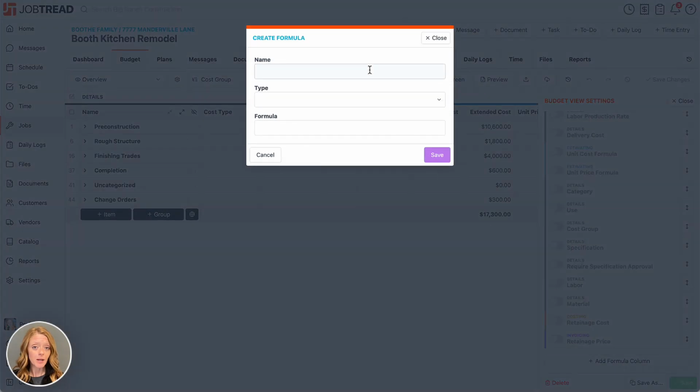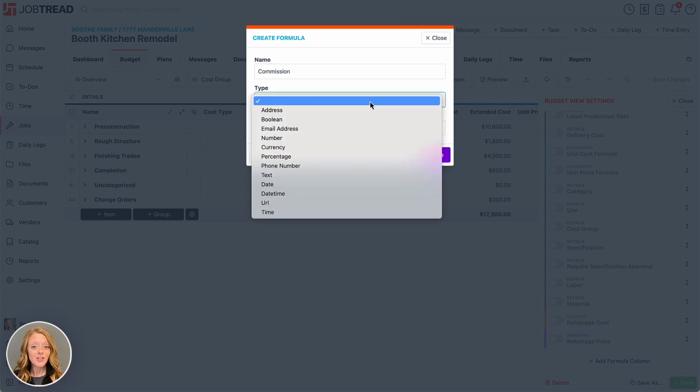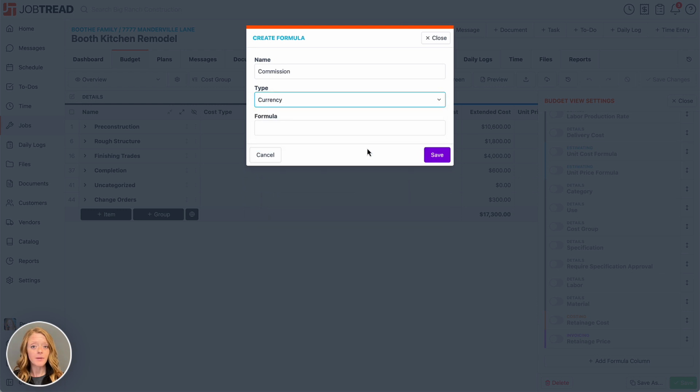Here we'll enter a name for the column. This will display as the column header in your budget. Then choose the type of column. This determines how the result of the formula will appear in the column. In this case, we're going to choose currency, so we'll display the amount the salespeople will earn.